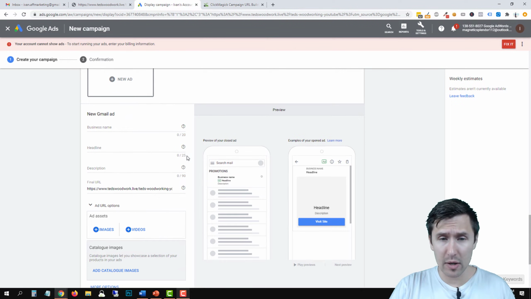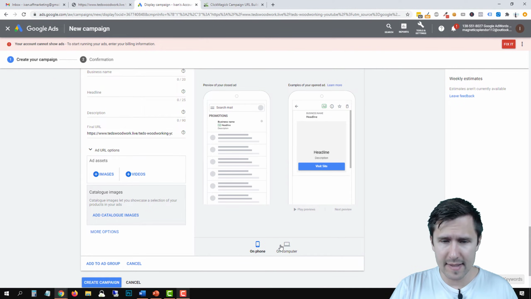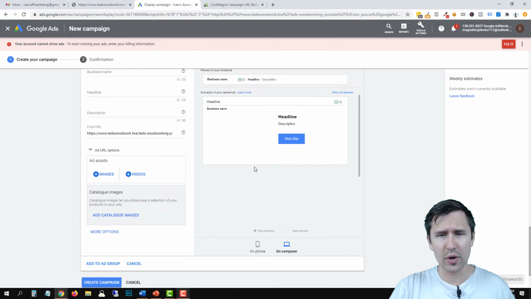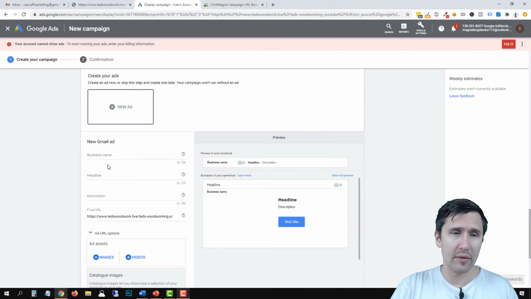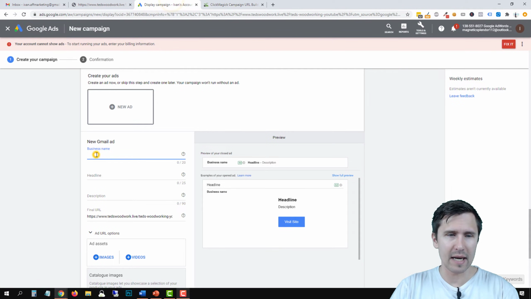And so this is where we're gonna fill in all the details. This is what our ad is gonna look like, exactly as you saw right here, okay? And then this is on phone and this is on computer. So you can take a look and we're just gonna go down the list. So the first thing we're gonna do is enter the business name. In our case, it's Woodworking Extreme. That's what we named this landing page.